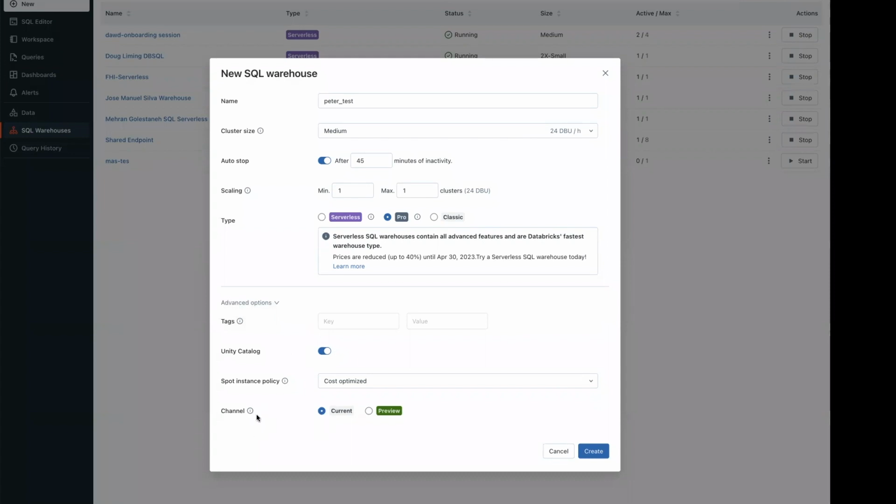The last thing I want to call out here is the channel. So in current, what you get is features that are currently generally available, meaning that they are fully productionalized, fully tested. Preview allows for things that are in public preview. So they're most of the way there, and we're trying them out on a larger scale. If you use preview features, they are subject to change, but it's also a great way to see what's coming down the road and to test it out once it's in public preview.